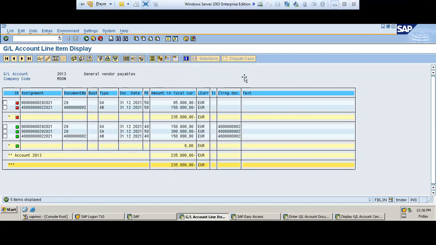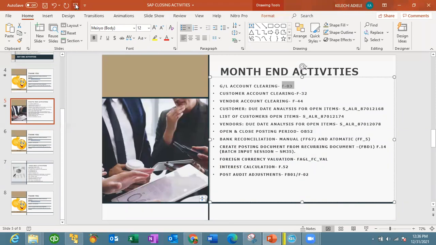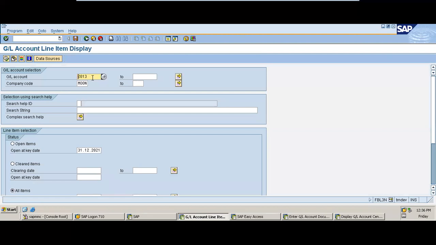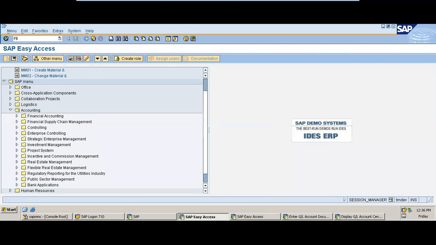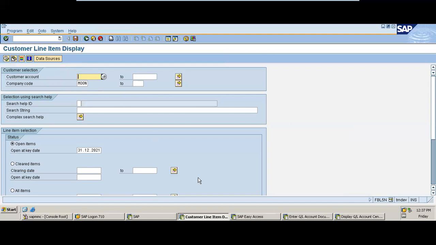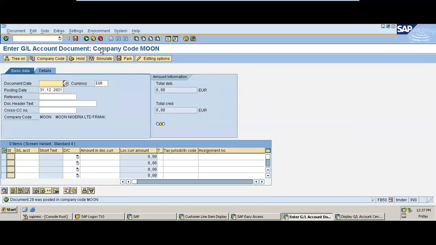So the next we're going to look at is customer account clearing. Just as we had for GLs, the essence of customer account clearing is to make sure that all open items in your customer account that need to be cleared are cleared. So first, we're going to run the line item for your customers. That was dealt with thoroughly in the first video, FBL5N. So I'm going to close this GL page.